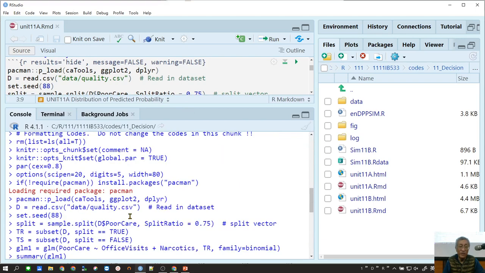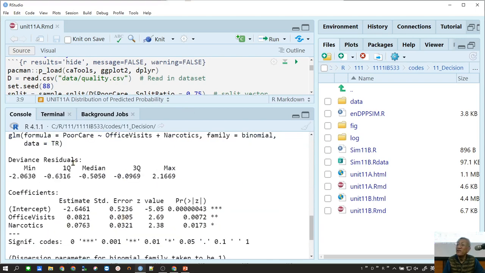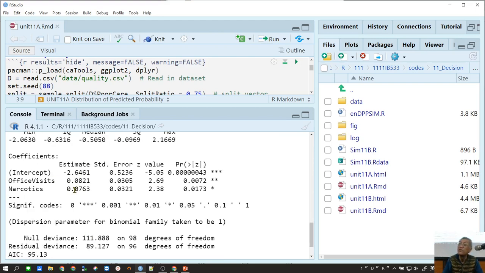Now we already have the summary, right? In the summary, there are coefficients. And as I say, for now we don't have to worry too much about the coefficients, because we don't really care about the individual coefficient. We just want to use the coefficients to make predictions for us, right? And if that is the purpose, you don't really need to care about the coefficients too much.